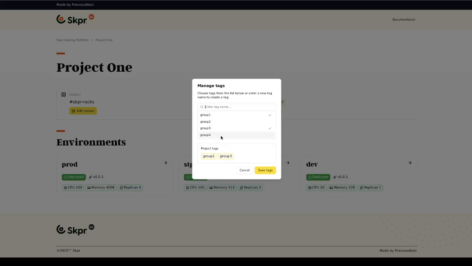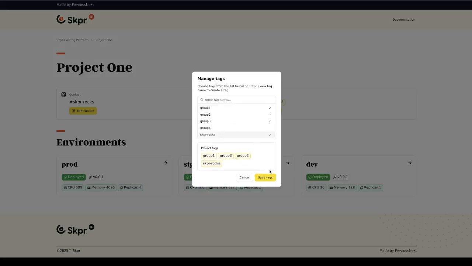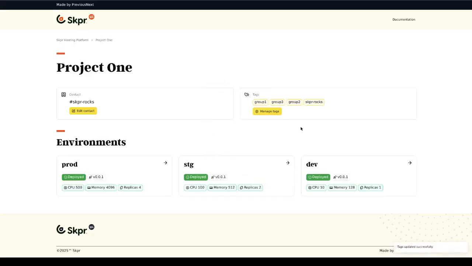This is very much modeled off of GitHub's tags option for repositories. So you can add a tag to it, or you can start to type one in. And I might as well just use Skpr Rocks again. So let's go create tag, and we have a new tag called Skpr Rocks. And then we go save, and then we've just updated our tags. Next, we have our list of environments with a high level overview of, okay, what version's deployed, is it deployed, is it deploying, what state is it in, and what resources are currently being used at any given time.